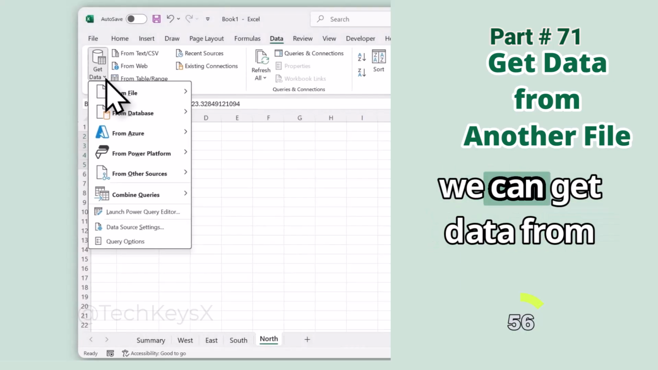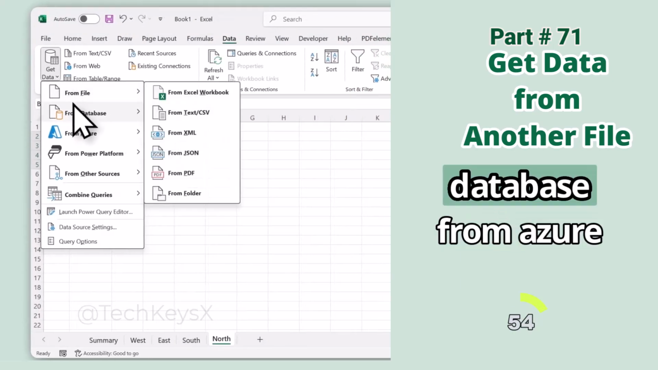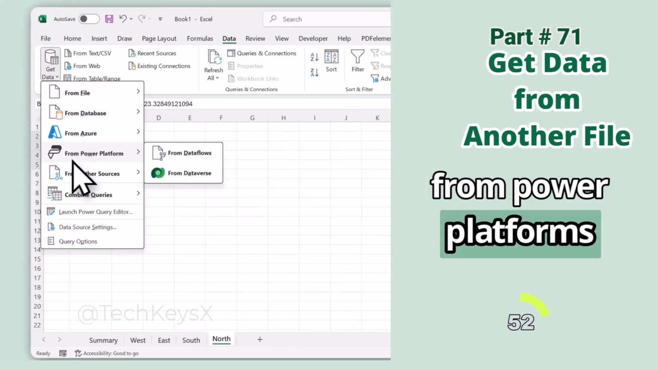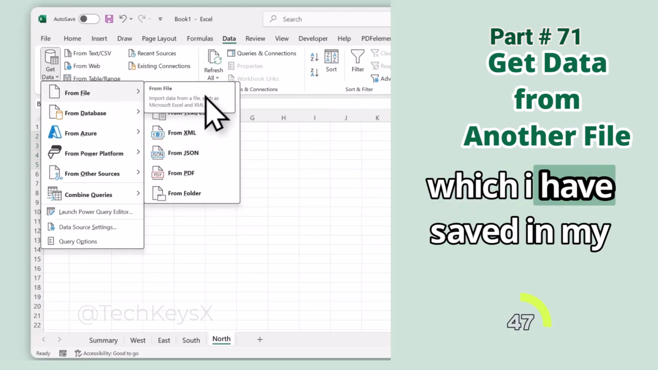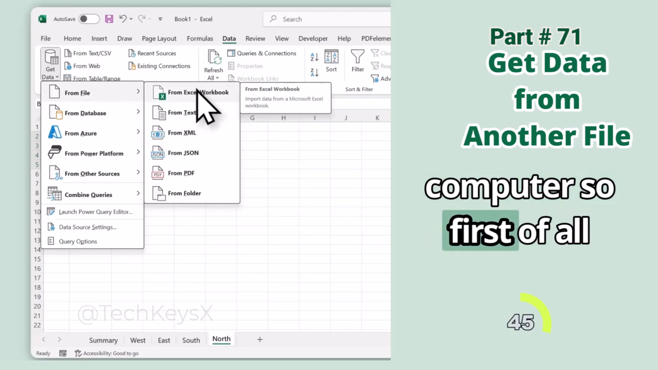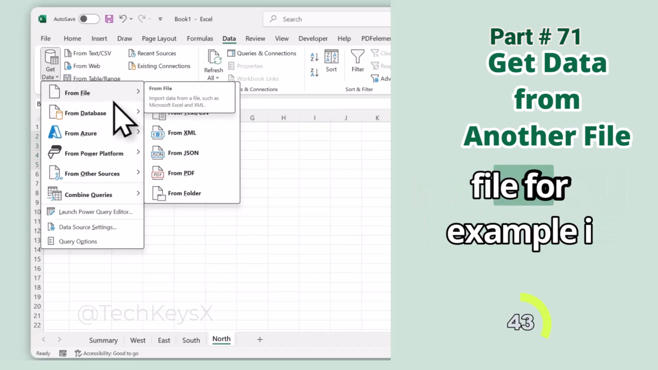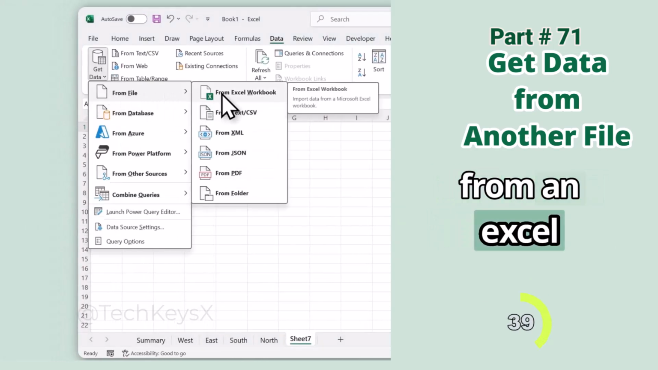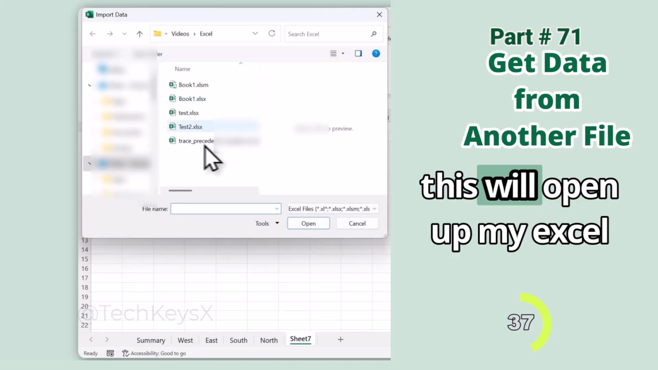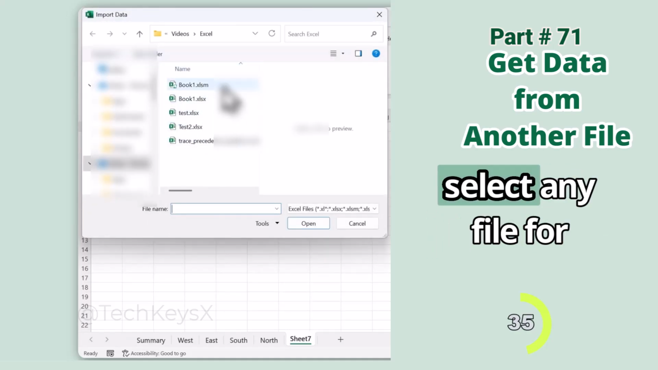If we click on this, we can get data from different files, from database, from Azure, from Power Platforms and so on. So for example, I want to get data from another Excel file which I have saved in my computer. So first of all, you go to get data from a file. For example, I want to get data in this sheet from another file, from an Excel workbook. If I click on this, it will open up the Excel files and then I can select any file.